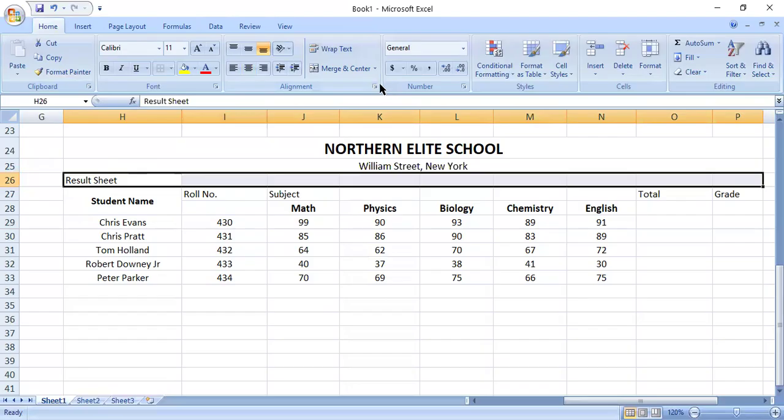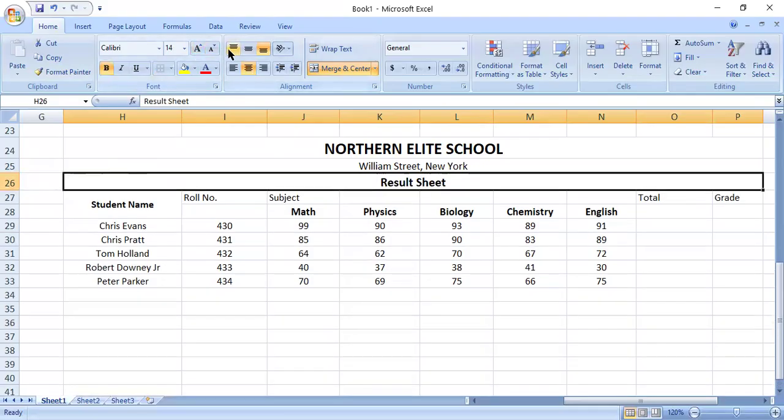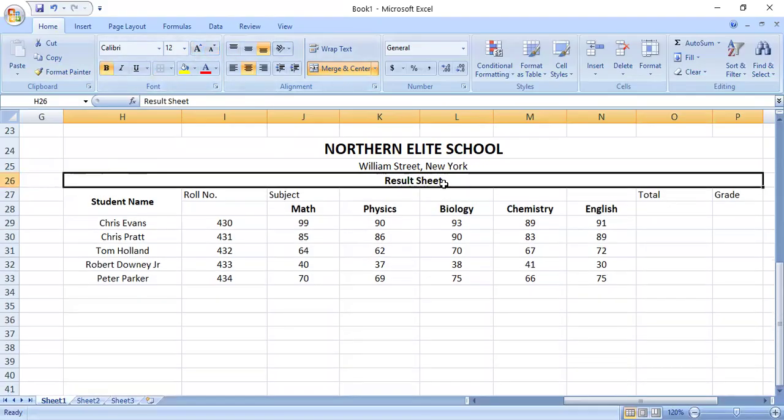Now let's merge the cell and always align the headings in the center so that they look good. Also, this is a result sheet, so you can bold it and increase the font size a bit. I think this much is good.